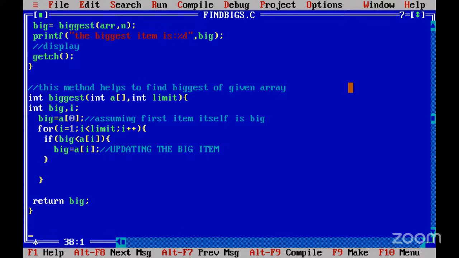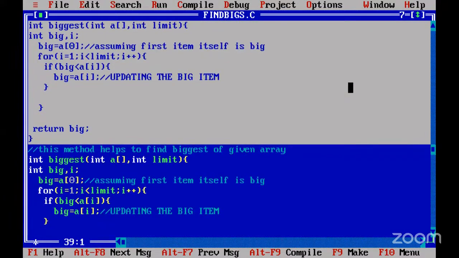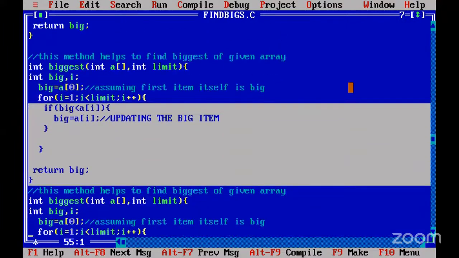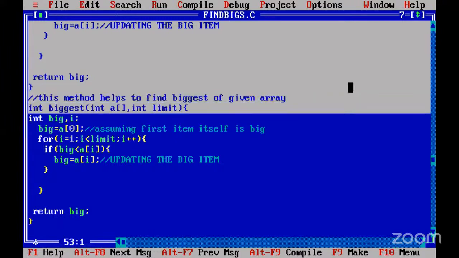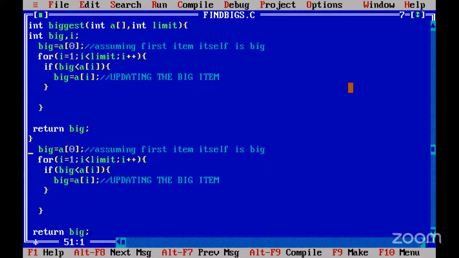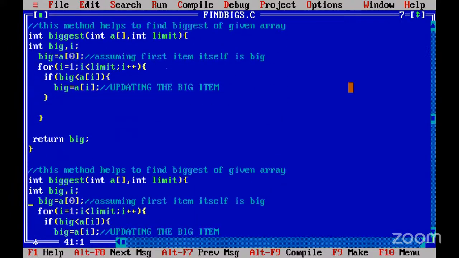Now similarly, I want to find out the smallest of this. Let me copy this, shift insert. I pasted twice, I think. Okay, yeah. So let me remove one. So now, this is biggest, we are already able to do. Let me make this a smallest. And the same array and limit I am passing. Instead of big, I am reversing the logic, small. First element, I am assuming that this is the small.